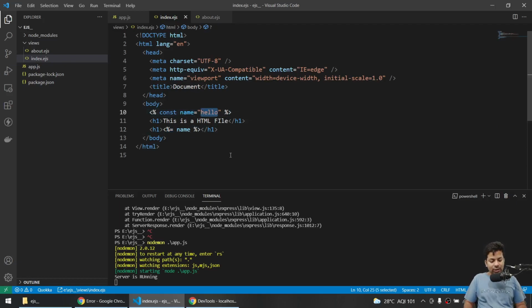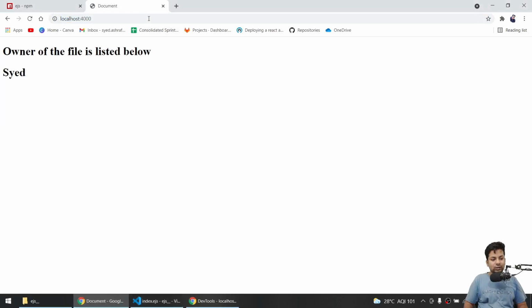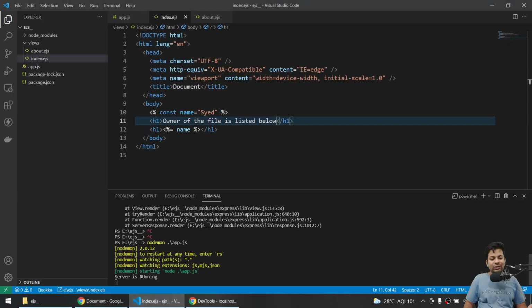Now in name, I'll say Syed, and I can say the owner of the file is listed below. Owner of the file is listed below. Yeah, so I will go here and check. So my name's coming. Then you will be like, we are setting the name here, then what's the use?